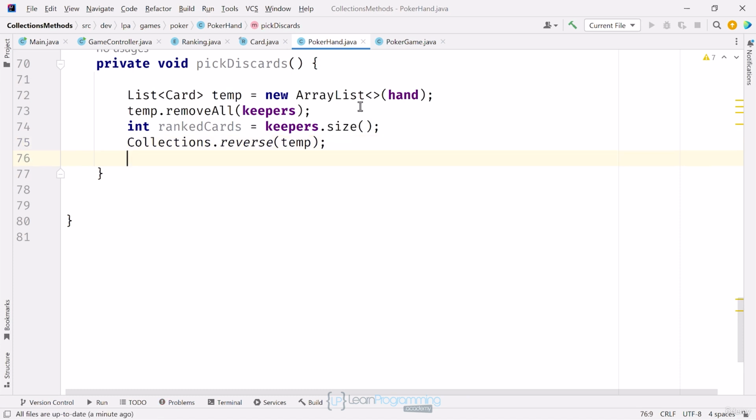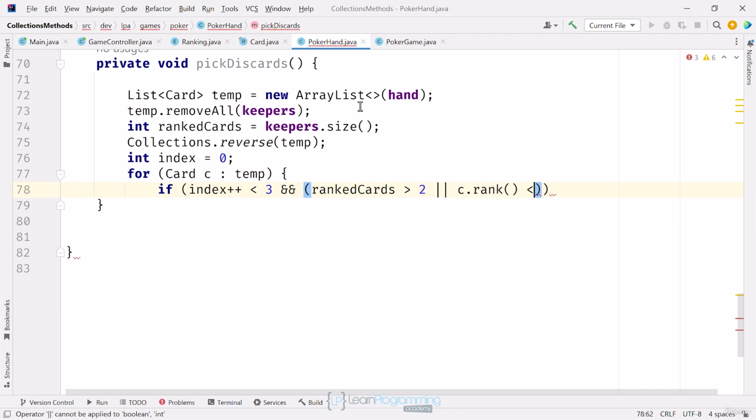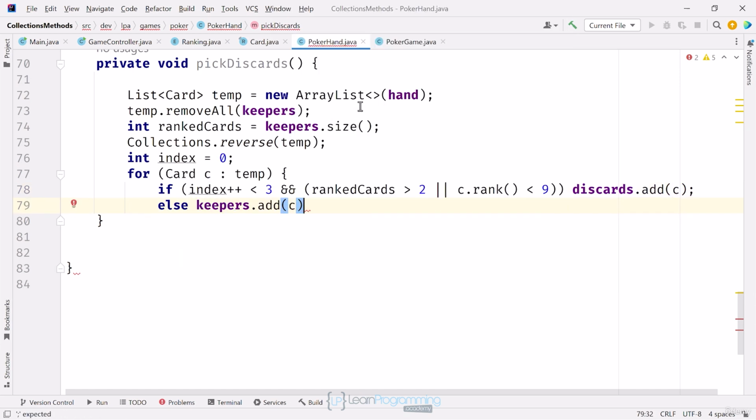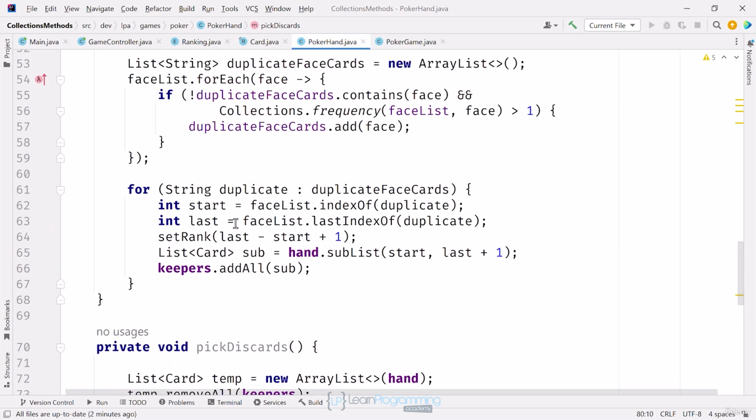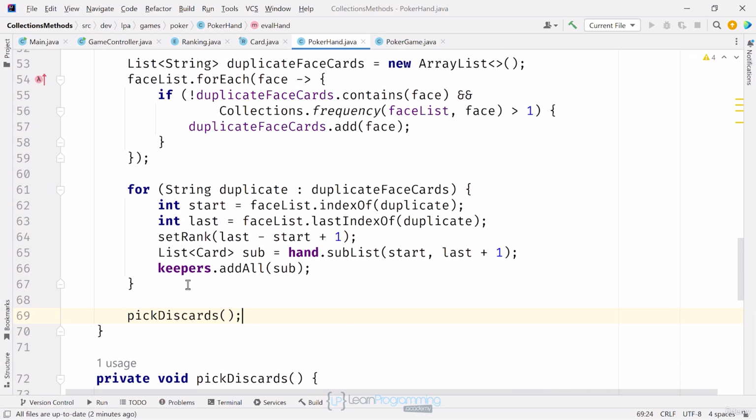cards are first. I'll set up a local variable index starting at 0, then loop through each card in the temp list. I only want to add the card to the discards pile if I don't yet already have 3, and if the number of ranked cards is 3 or more, or the rank is less than 9. Otherwise, the card gets added back to the keepers pile. I will make a call to this at the end of the evalHand method.